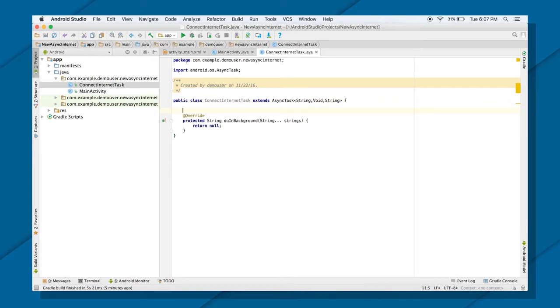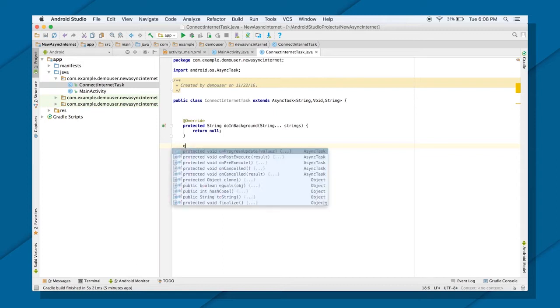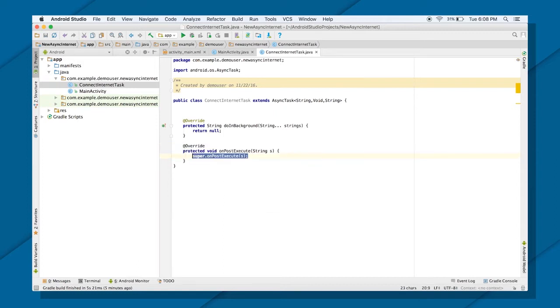Now, do I need to put any pre-execute here? I mean, am I showing any UI part before I actually launch my AsyncTask class? I don't think so. I'm not putting any UI part here. So it's good. I don't need to put the onPreExecute, but if you are showing any UI part, maybe a progress bar or an alert dialog, you need to put that in onPreExecute. Do I need onPostExecute? Yeah, definitely. I need onPostExecute.